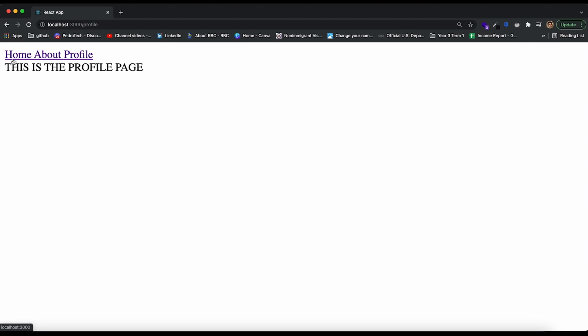If I click on the home link, it will bring us to the home page. If I click on the about one, it will bring us to the about. And if I click on the profile, it will bring us to the profile. So this is how you navigate towards different pages in React Router DOM.